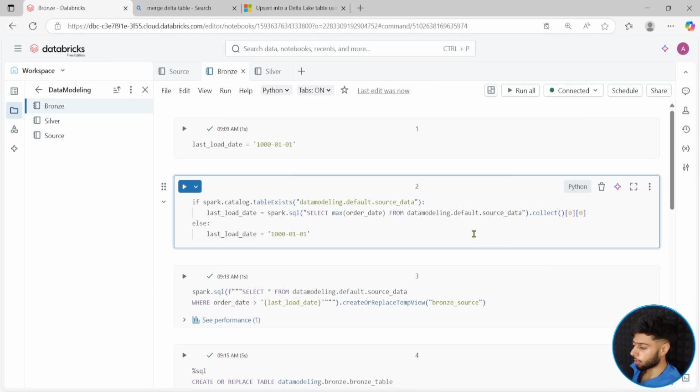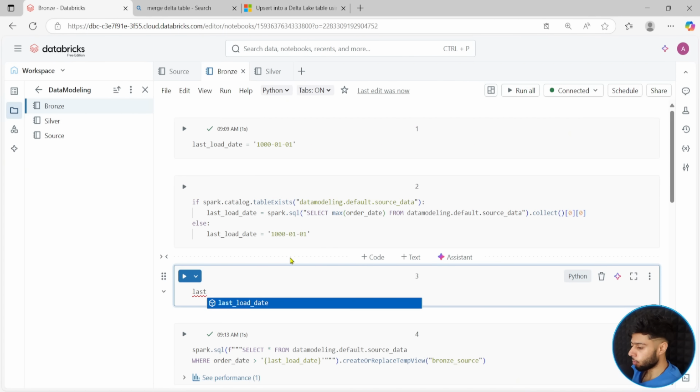This is the code. What do we want? Spark.sql max of order date, from data modeling this table. And what is this dot collect 00? This is basically the thing in PySpark from where we just get the first row value, which is the date value. That's it.